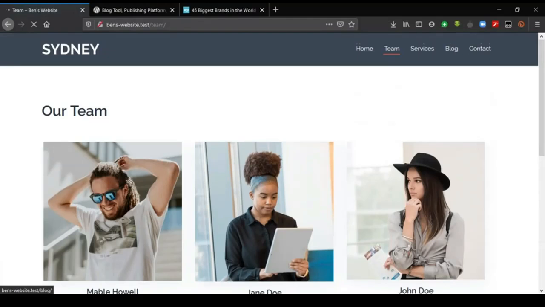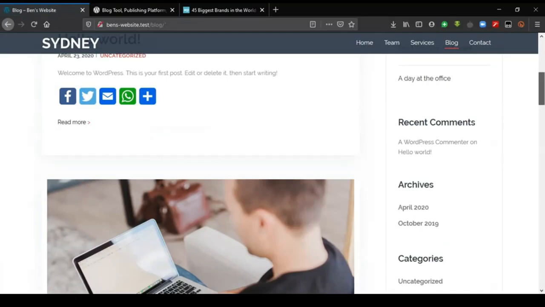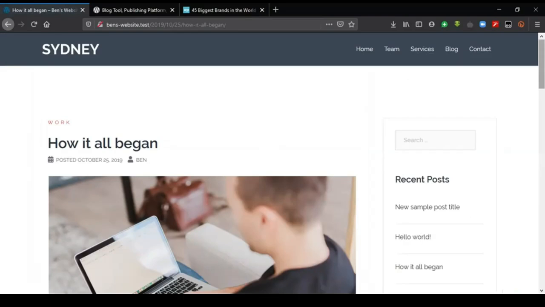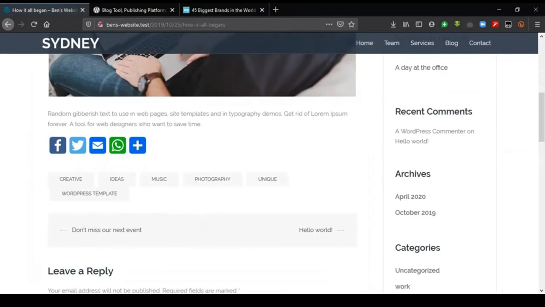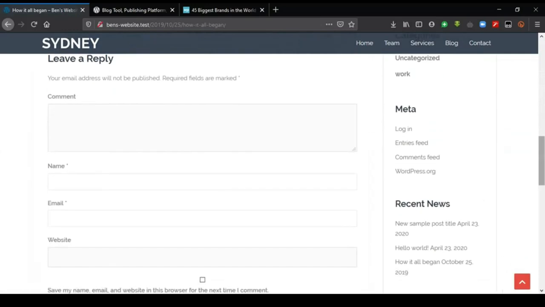So for example, if you visit the blog section, the blog section has different posts or articles. So for example, if we select this particular one, it takes us to the post that we are talking about. So here we can have sharing buttons that we can use to share to various social media platforms, and a section that will enable anyone who visits the website to even leave a comment.